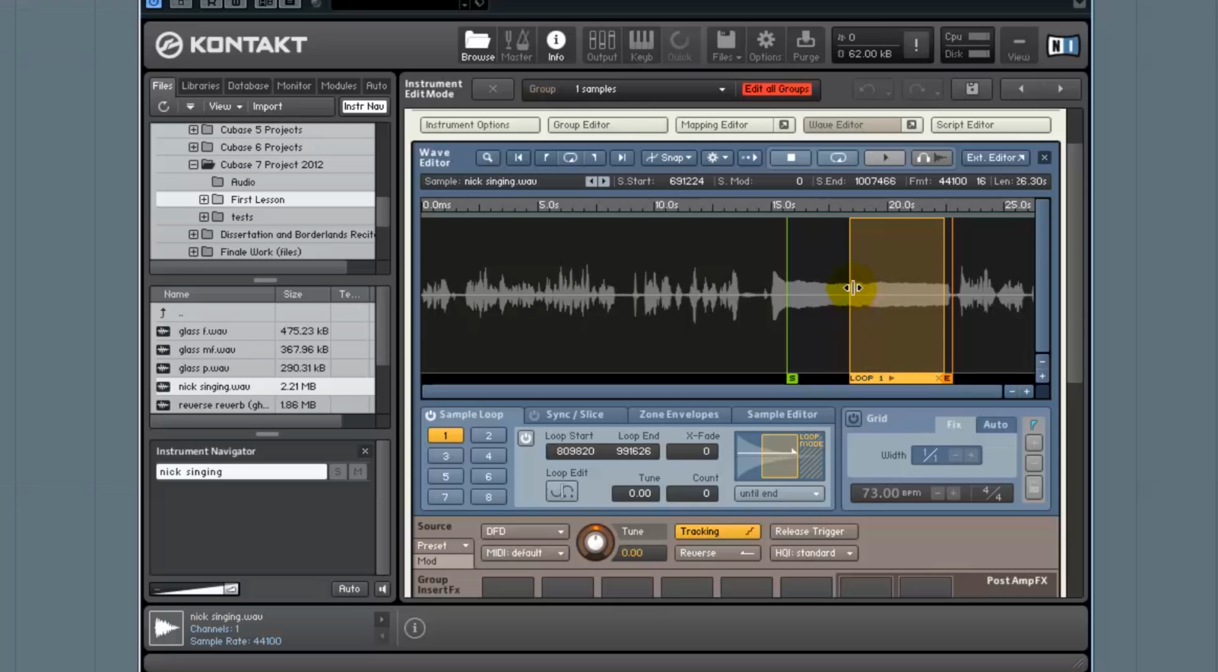Now that loop point was actually pretty good, but let me adjust it, try to make it a little bit off. No, that's pretty good too. It's sounding too good. There we go, that's what I'm looking for. Often when you loop, you'll get this little click right there. You guys hear that click?